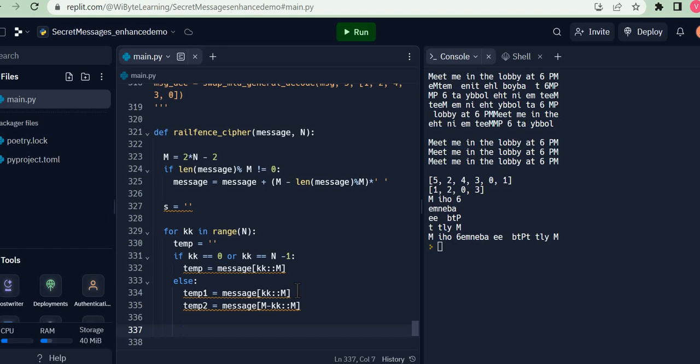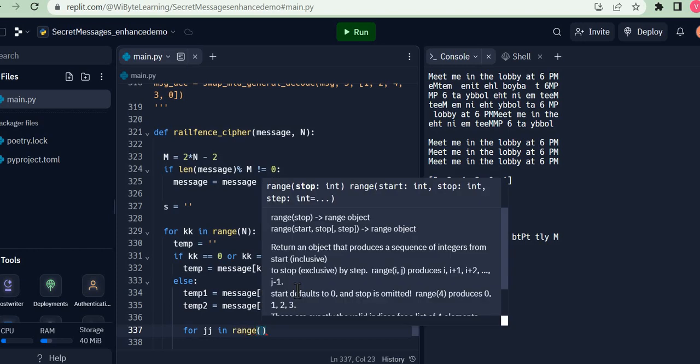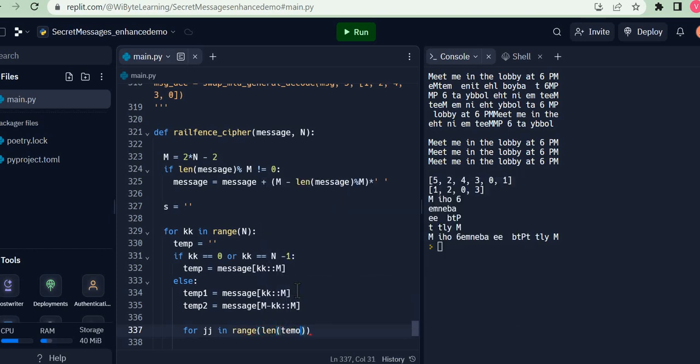So I just say, for example, for jj, which is another variable now, in range length of temp1, I'm going to say temp is equal to temp plus temp1[jj] plus temp2[jj]. Now again, these are strings, so plus is going to act like a join, apple banana.